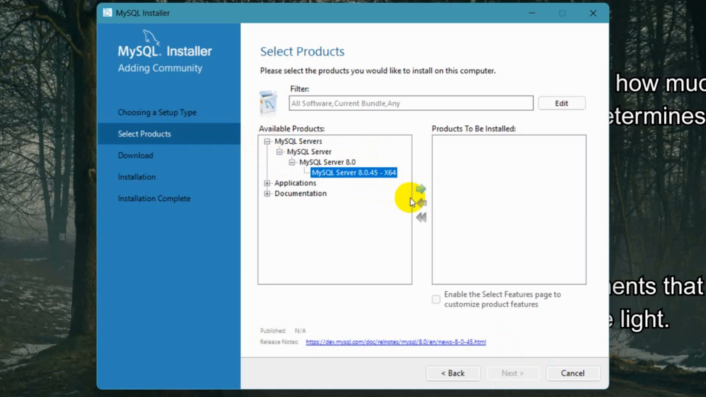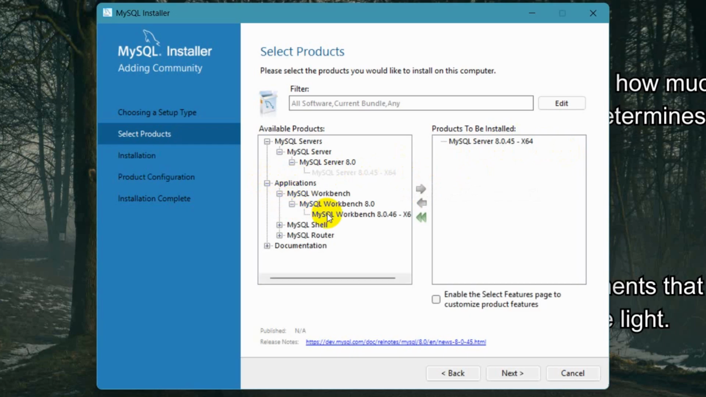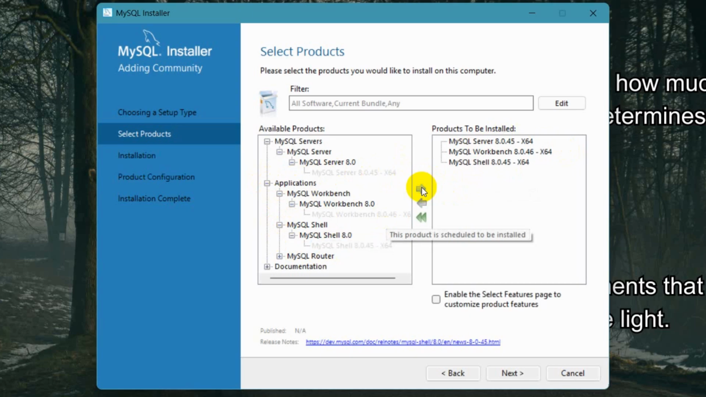Here this arrow icon will turn green, so you need to click here and this will move to this side. Then you need to do the same for application. Click on application, click on MySQL Workbench, click here again, click on this and move it to the right side. Again we are going to do the same for the MySQL Shell. Select this and click here. So those three are necessary.